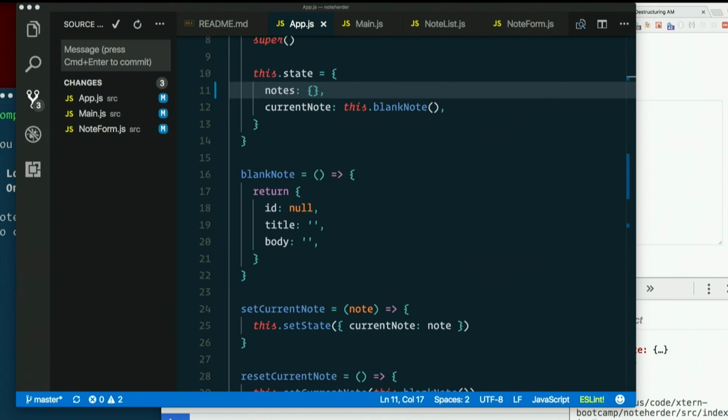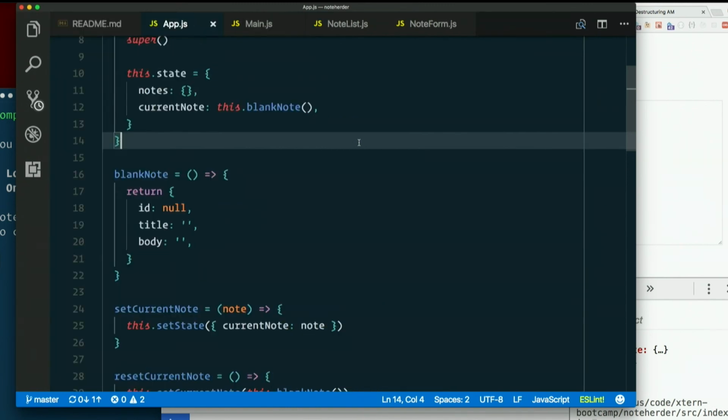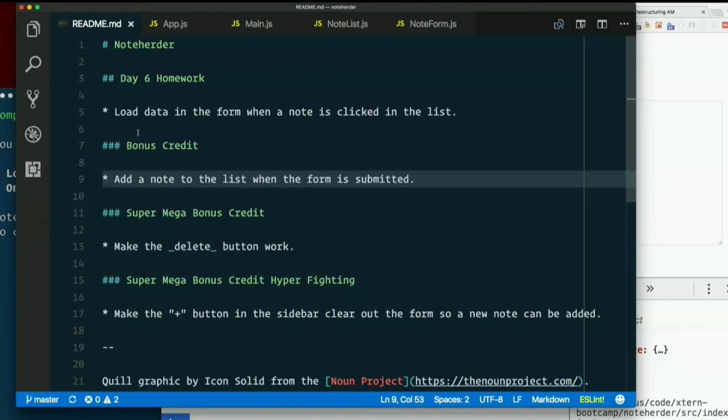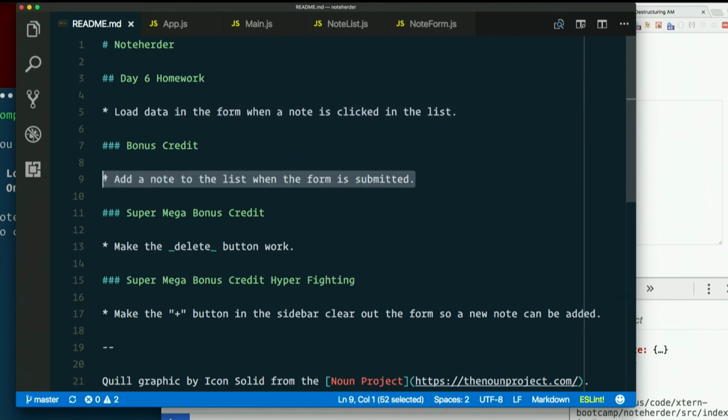How best to summarize what we did? Save notes from the form. Such a little message for kind of a big job. Load data in from the form when a note's clicked. Yup. Add a note to the list when the form is submitted. Yup. Don't have delete yet, but we have the plus button.